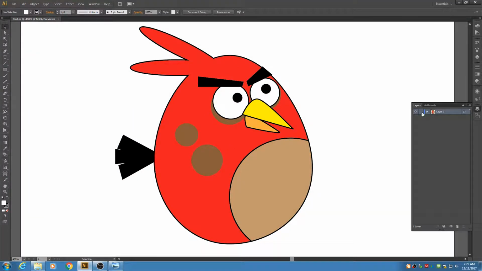Over here, we have our layers palette, and just like Photoshop, you do have your layers. However, the layers exist in different patches of color. So it's almost like construction paper that you're cutting out the parts. You're creating the parts, you're cutting them out, and you're pasting them in.